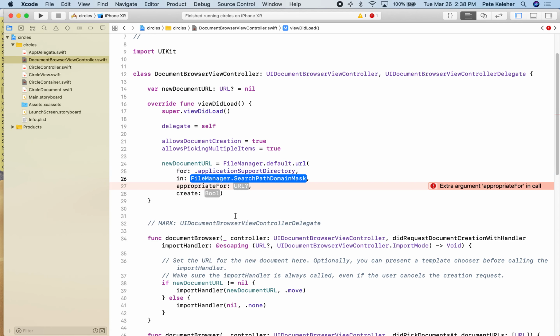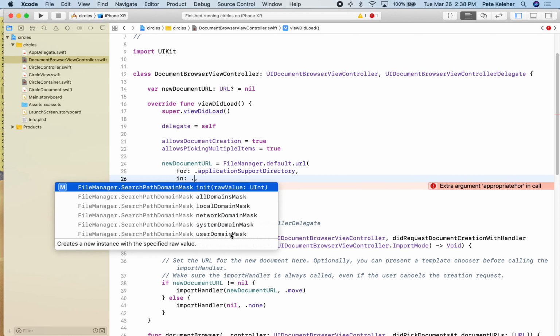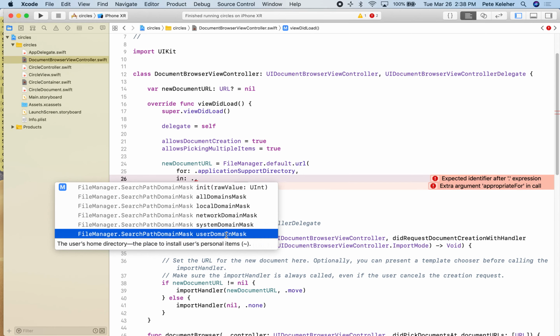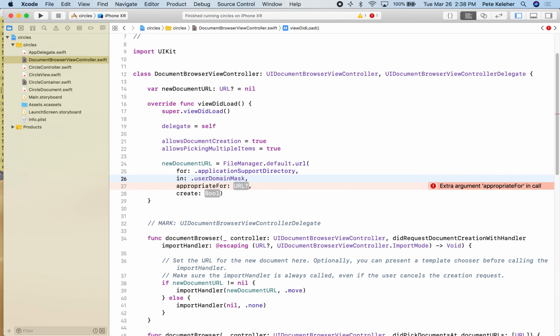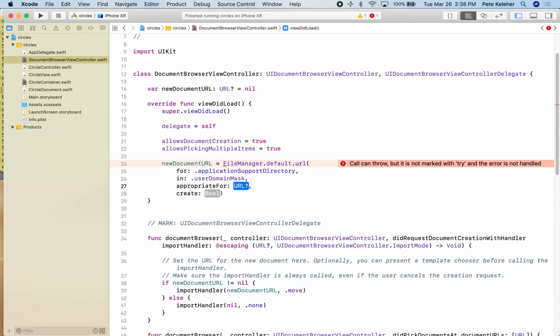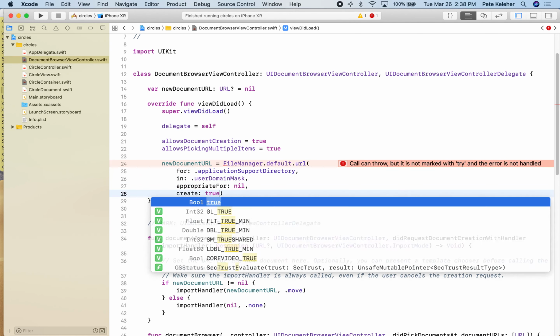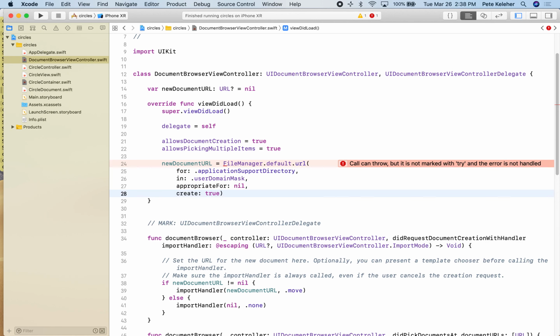Now the mask, same sort of thing, it's an enumeration. If you recall, I talked about this in class. These are the different domain masks. Essentially, we always want user domain mask, at least in iOS, because we're not writing systems code here, we're writing a user application. So user domain mask, and again for iOS, appropriate for is always going to be nil. We just don't care about that one. And we want to allow creation? Yes, we do. All right.